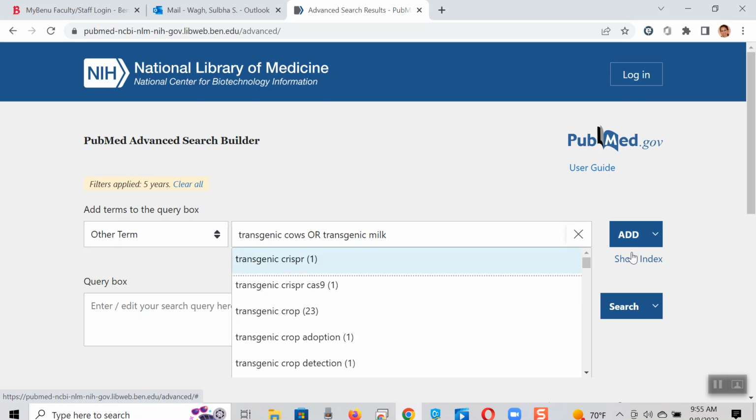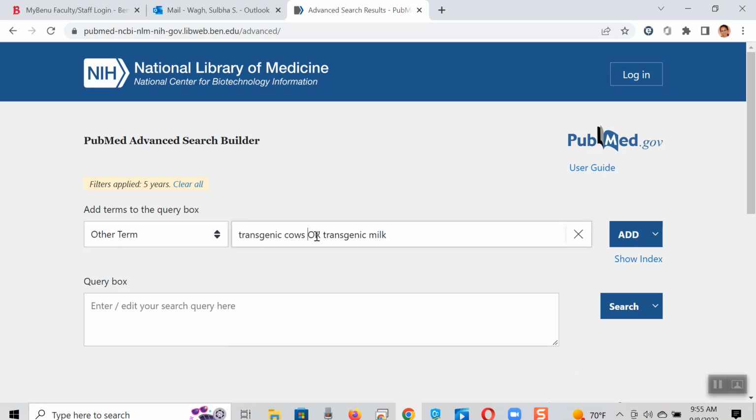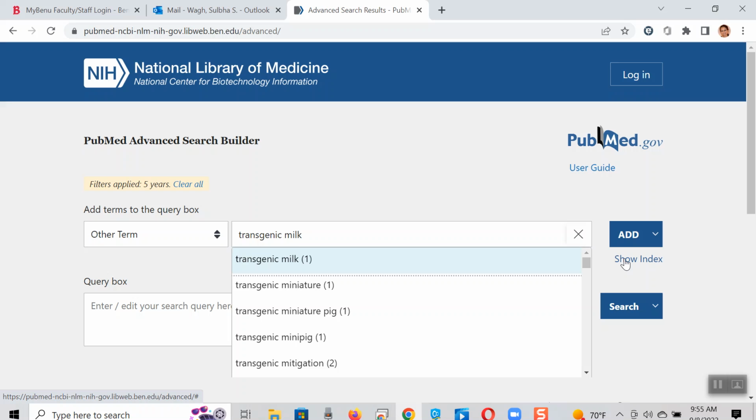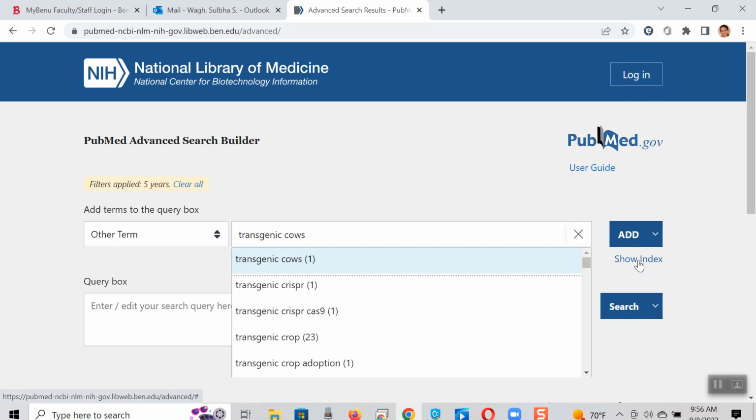And then I'm going to look for show index, and for transgenic, it tells me there's nothing like that. So I'm going to look at one at a time. And say transgenic milk, show titles. There's still one. So see, it's still in the infant stages. There's not much you can find on transgenic milk. Then I'm going to put transgenic cows, or just do transgenic and tell me cows. And then show index.